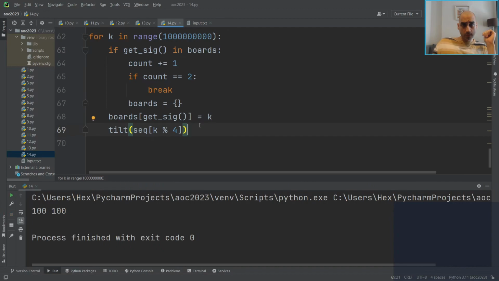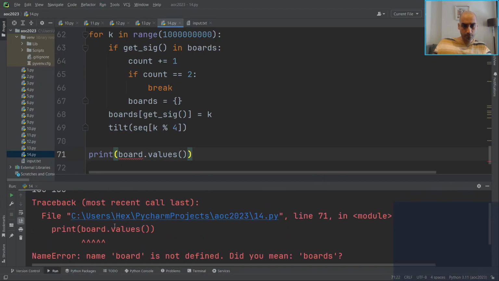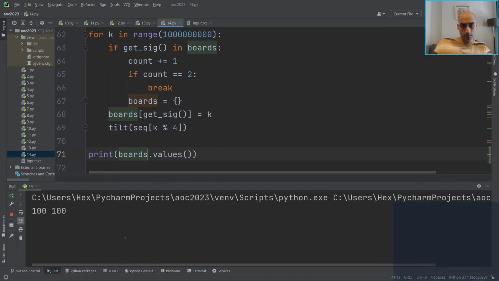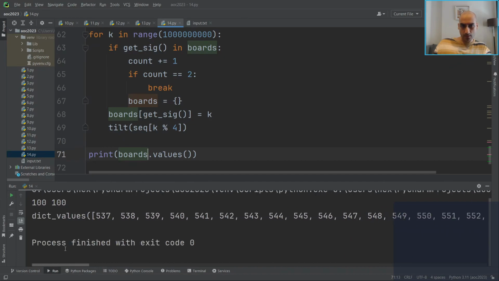Now, what do we do? To extrapolate to a billion, we just need to find out... Let's have a look at what these values are. Okay, so it goes from 537 up to 680. So 537.